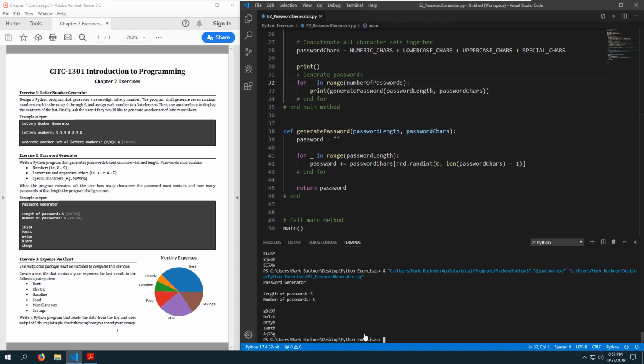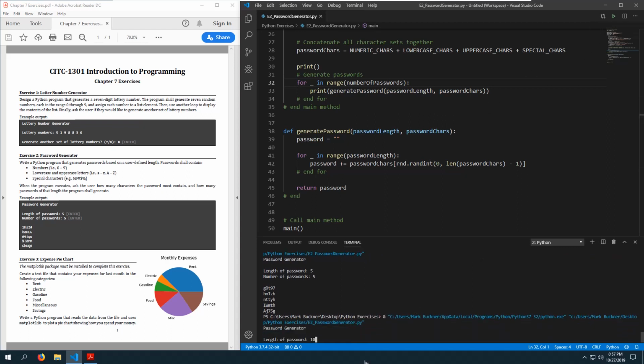Okay, still no special characters, so let's do 10 and 10 so that I've got more shots at it. There we go. There's an @ symbol, an X, an exclamation point. I got all kinds of them. Let's count how many characters we have here. 1, 2, 3, 4, 5, 6, 8, 9, 10. Excellent. So it looks like it is performing as we specified it to do.